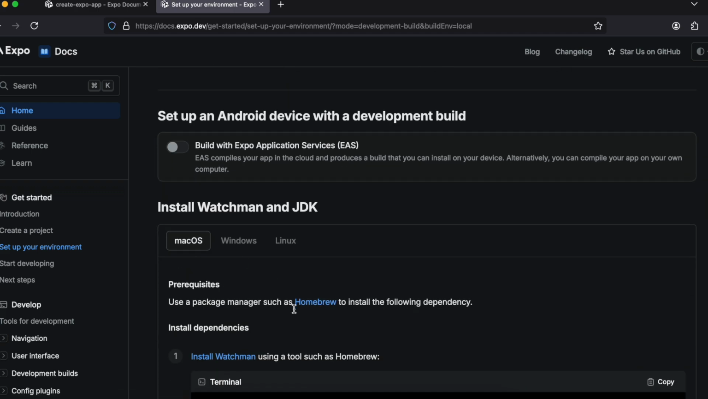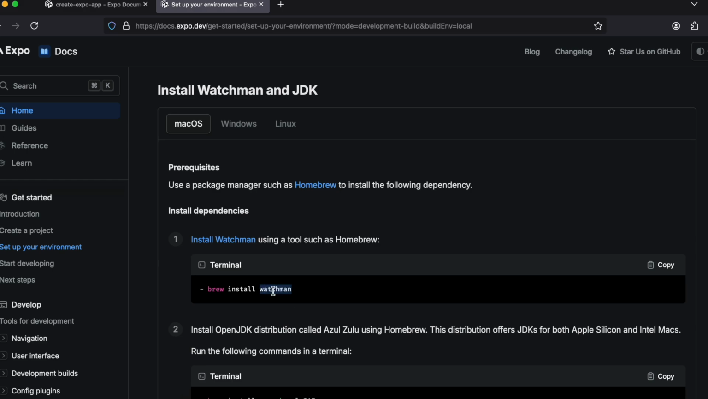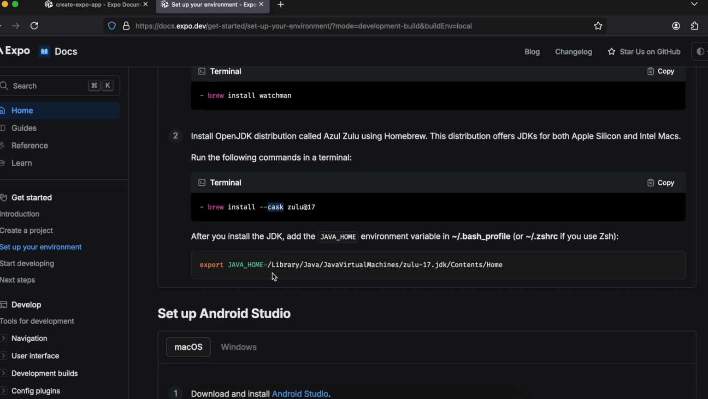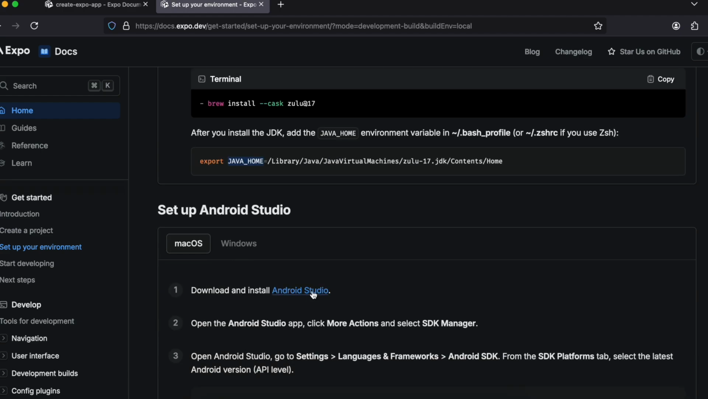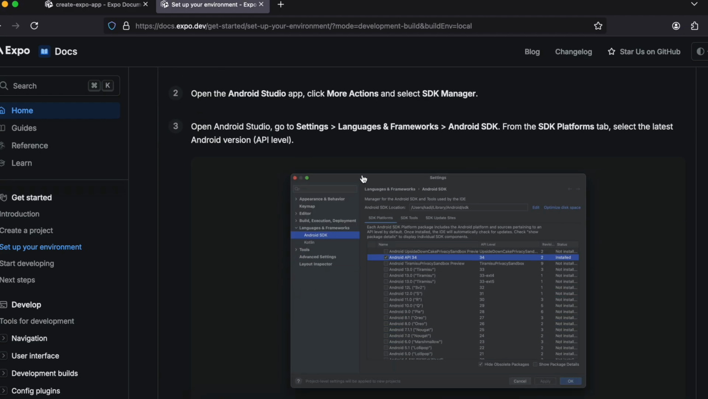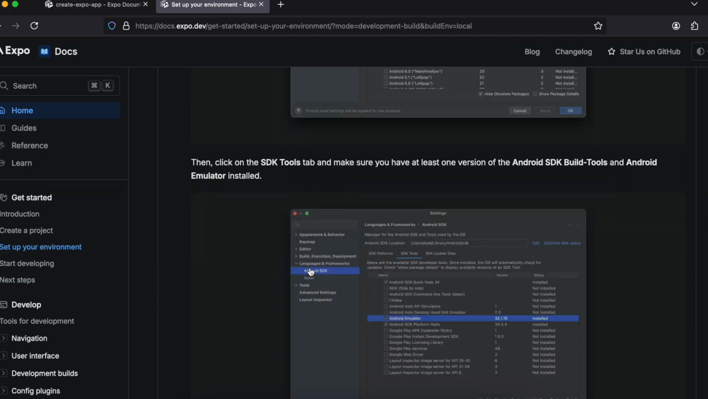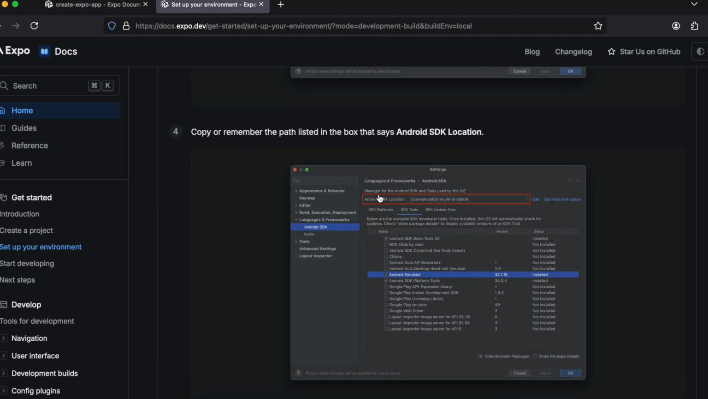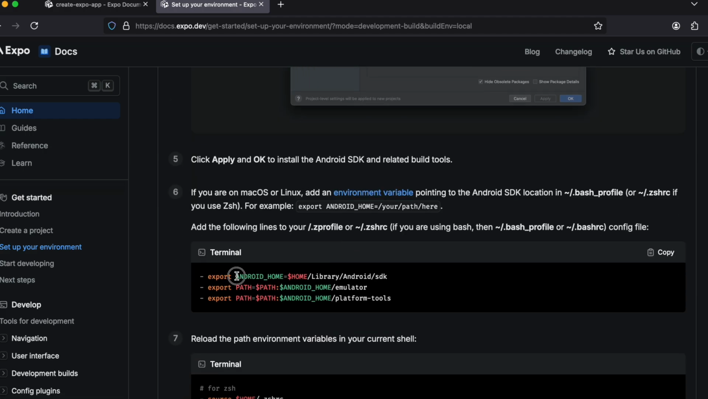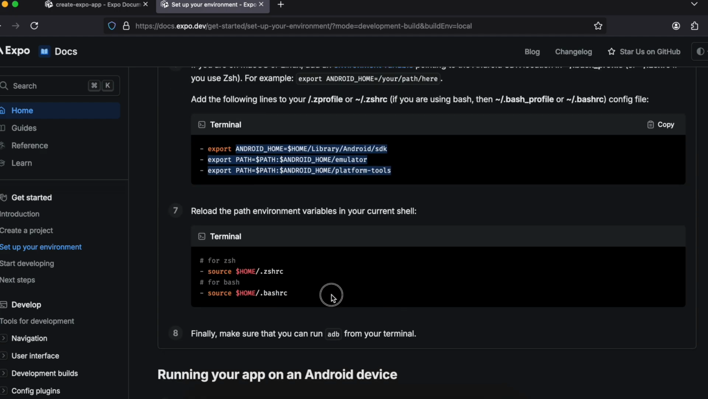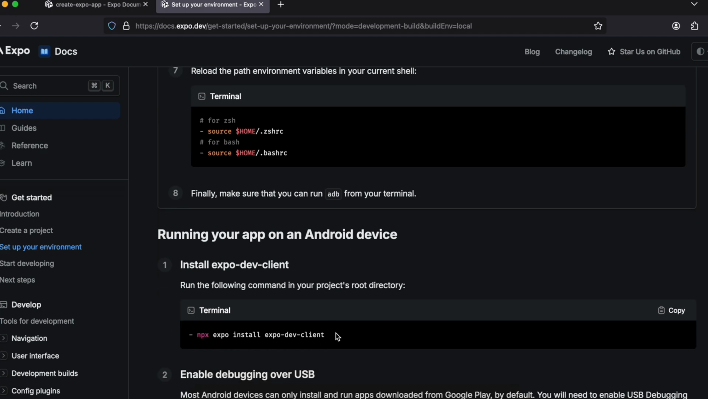I am on macOS, so I have already installed Watchman. I have already installed this Azul Zulu JDK. I have already set JAVA_HOME as well. I have already installed Android Studio. If you haven't done all these steps, you will have to do them. I've already done all these steps, so you can go through this step. I've already done this as well. I've already done this as well. Then we have to run this particular command.